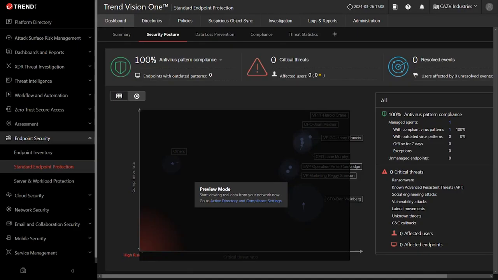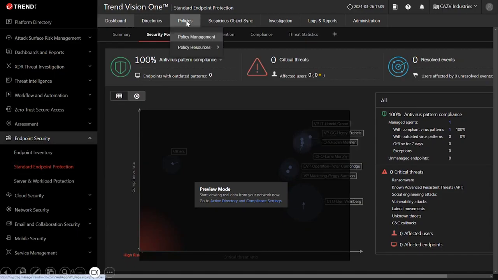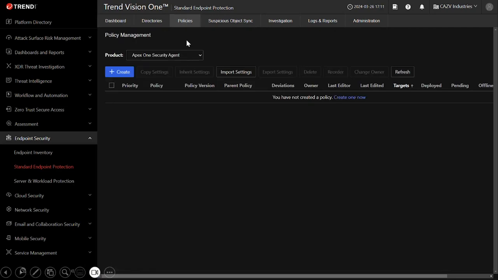So what we will do is we'll click on the policies menu, which is located on the upper portion of the menu. And then we click the policy management. And our next step is to import the policy into Vision 1 that we previously exported from Apex 1 SaaS or the Apex Central SaaS.